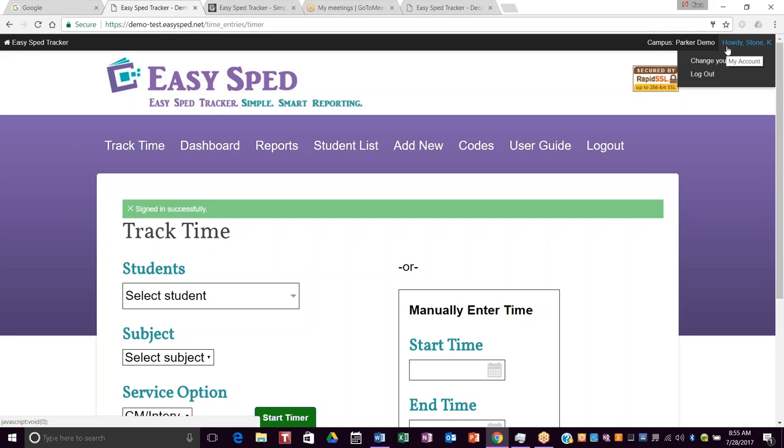When you log out, there are validation codes that will alert you if you have left time open and running. If you leave time open and running from a previous day, you will have to stop the timer, or you'll have to go into the time tracking dashboard to the time entries and edit that time and stop the timer. You will not be able to log time for a student that has an open running timer.